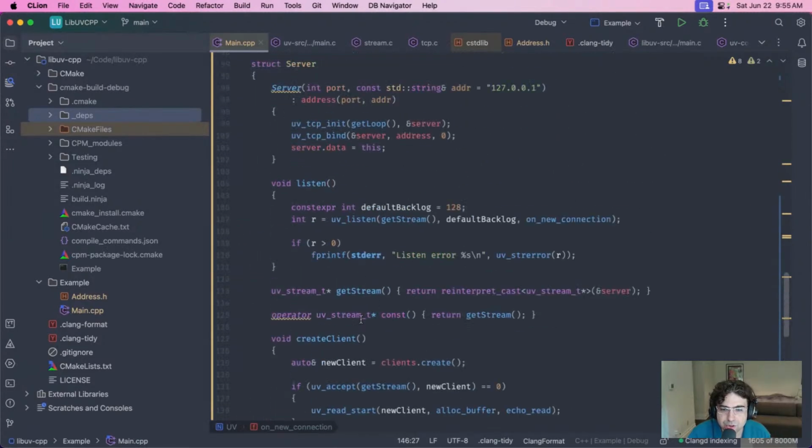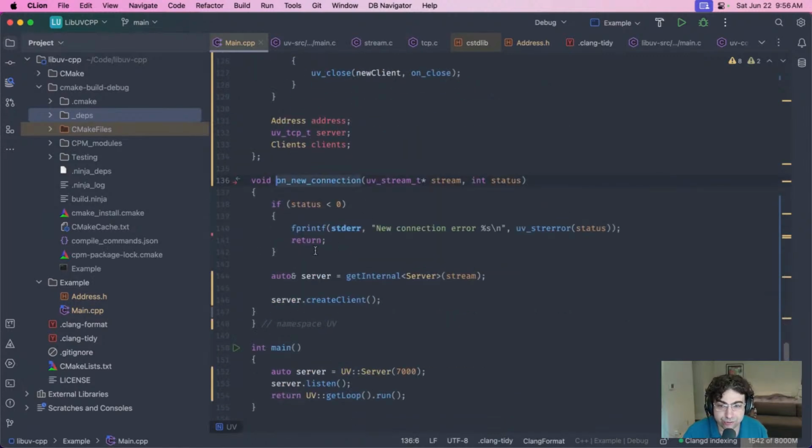So the user calls listen, and then I initialize this UV listen thing and pass it the connection free function. Then I grab the server from it and call create client on it.